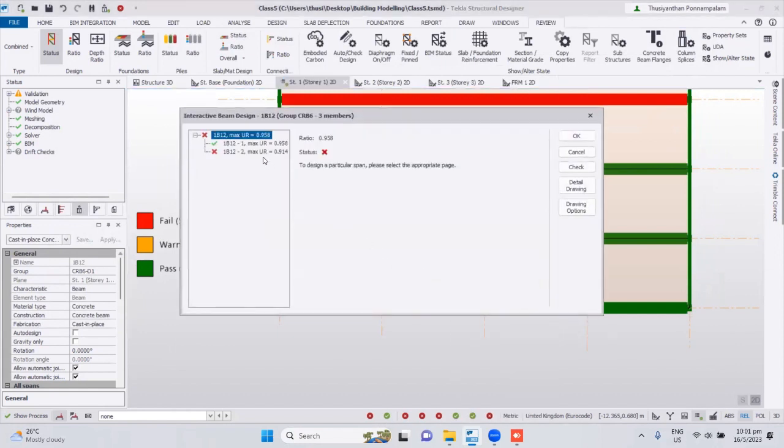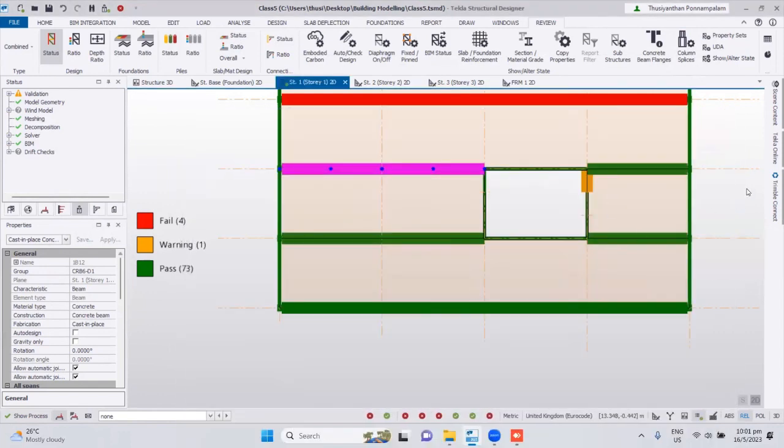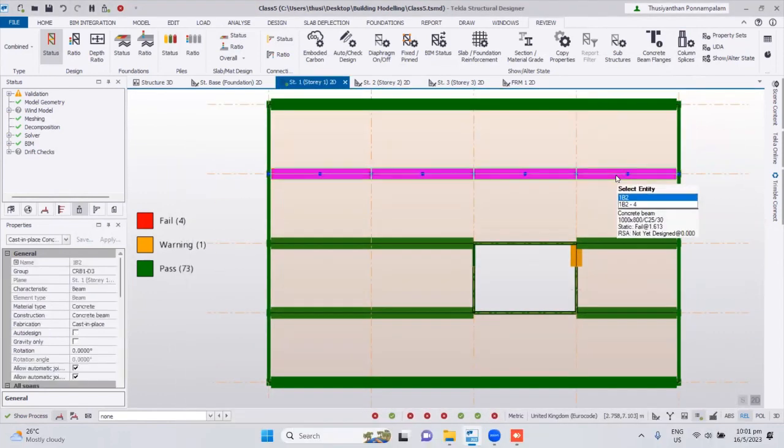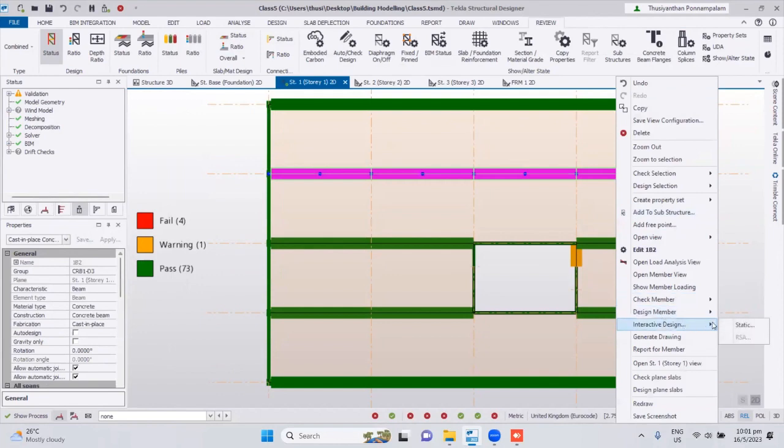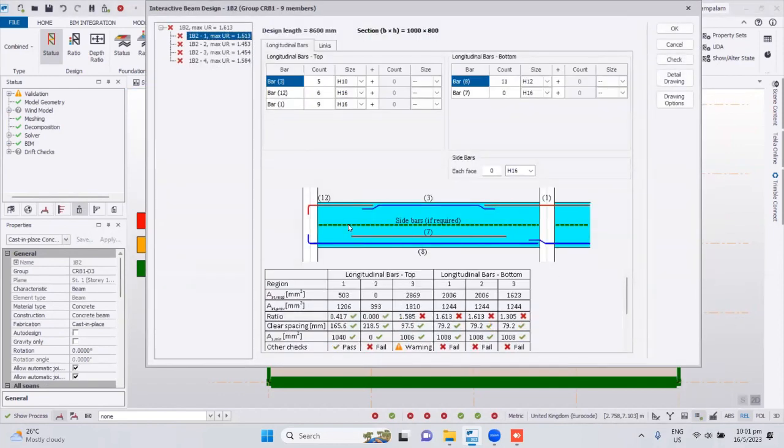So sometimes it's an error because of the detailing rules, so you have to be careful about the detailing rules. Actually, it's good now, because some software is not checking the detailing rules, so then you don't know whether it's okay or not. But here the good thing is it checks all the detailing rules, so you can easily counter check.